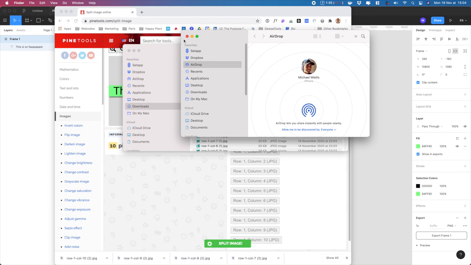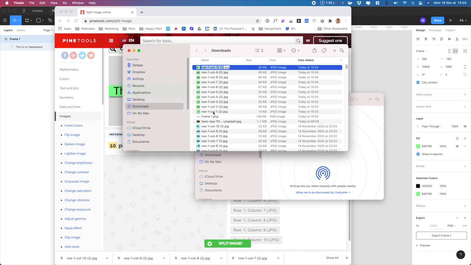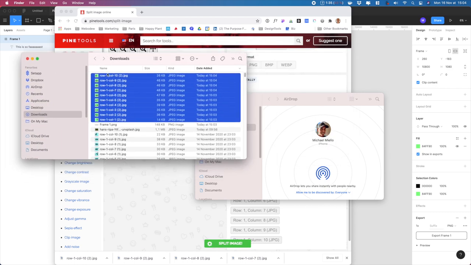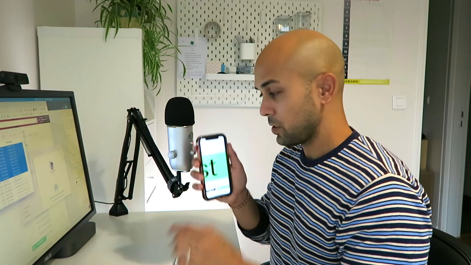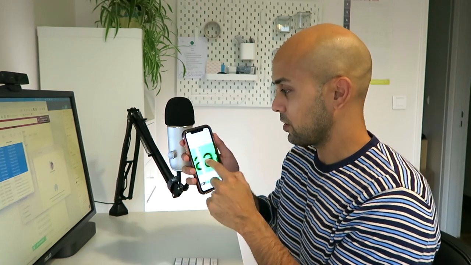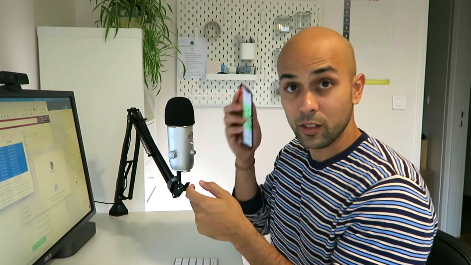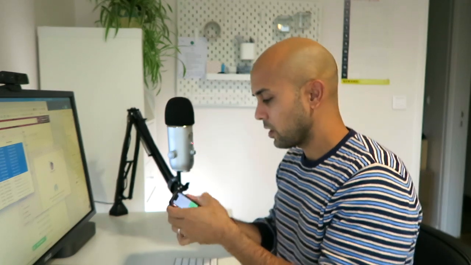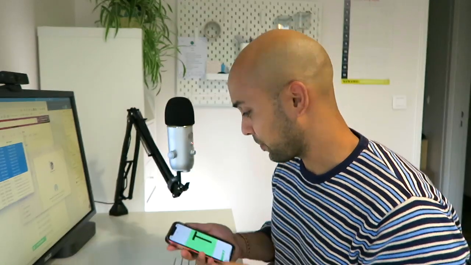You'll pop up and then you basically just take these and drag them into your phone. And when you do that, you'll see they just show up here on your phone. Yeah, and then that's it. And then from here, you would just open up Instagram and continue with the thing. All right, so that's it.